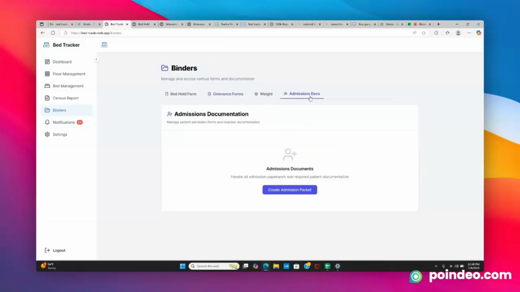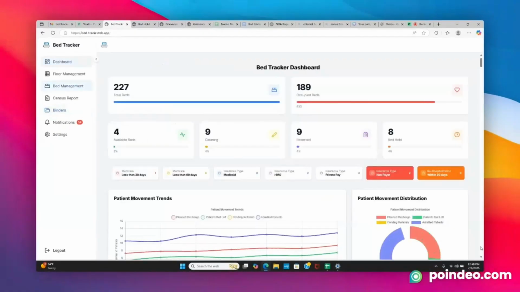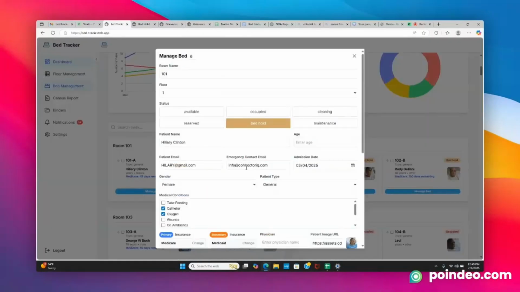Then for the admissions documents, this is to sign the admission agreement online. You'll be able to email it to the family member or to the patient and have them sign it. This way, you make sure that the admission agreements are signed here. We have the emergency contact email. We have the patient's email.